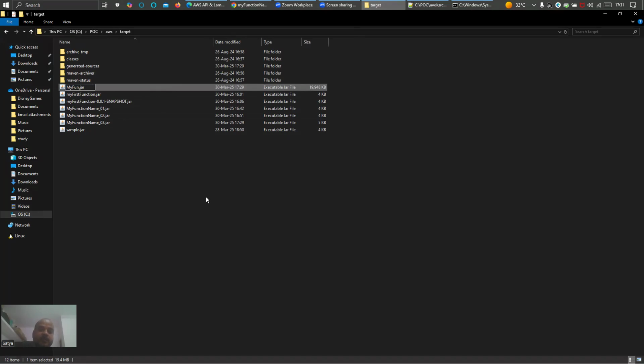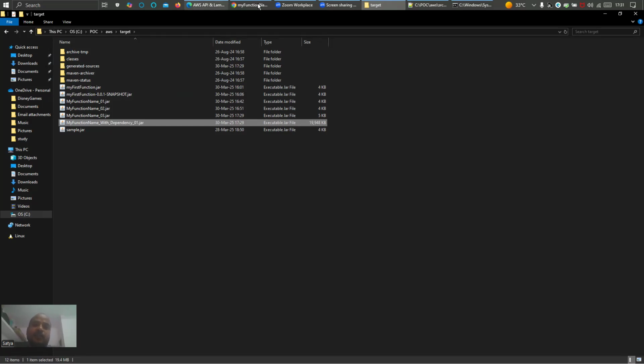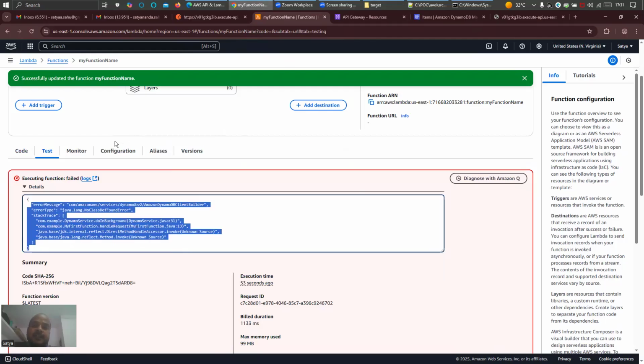My function underscore dependency 01. My function name with the dependency. Right? So we'll upload this. It is not able to find dependencies, so we have to wrap our dependencies inside it.